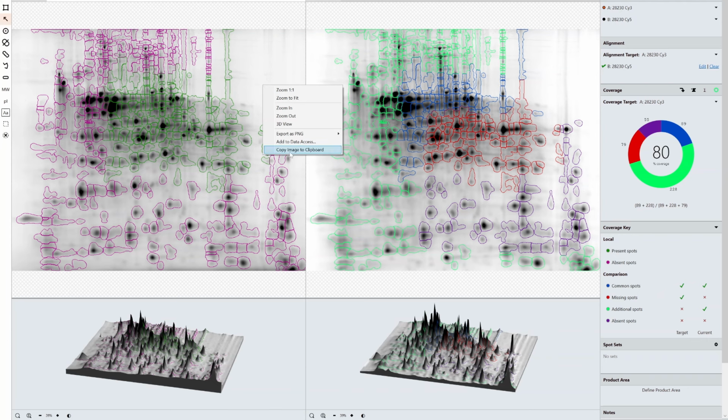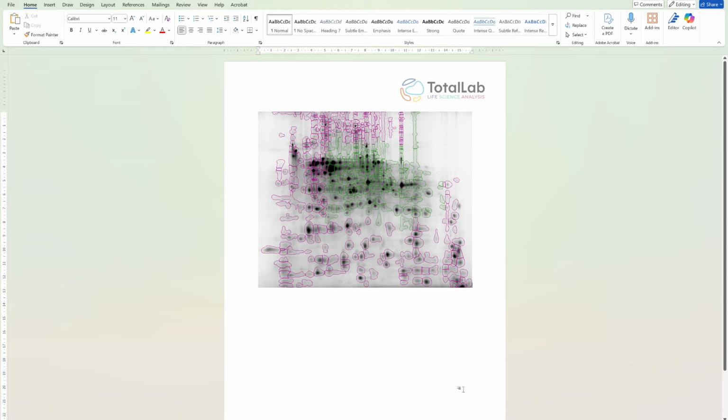So the copy image to clipboard is a really broad stroke option. It allows you to put an image anywhere where you might want it. LIMS system, your own template for reporting, anything like that. It's really handy, and you'll see that when I use this method, copy to clipboard, I get all of the spots. So I really get exactly what you're seeing in the software copied to the clipboard.